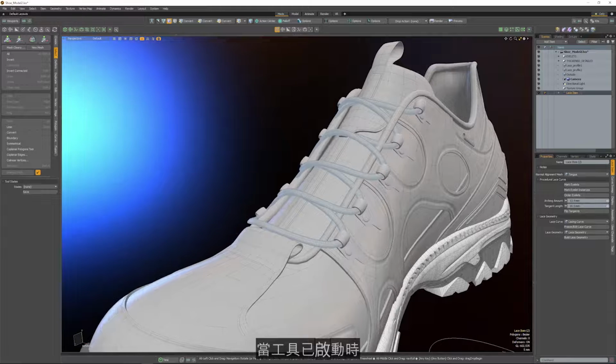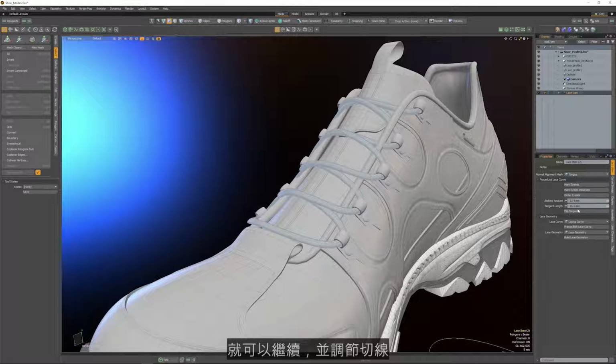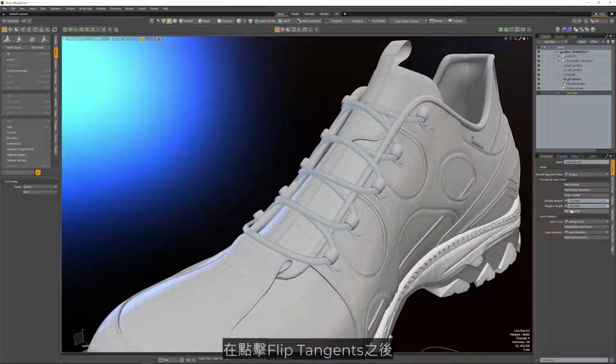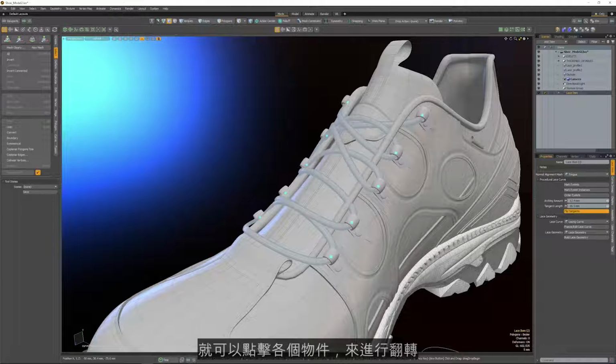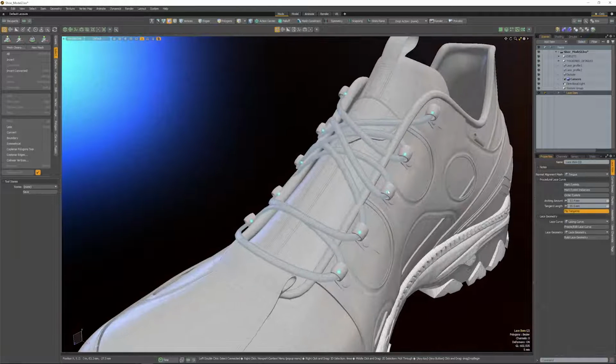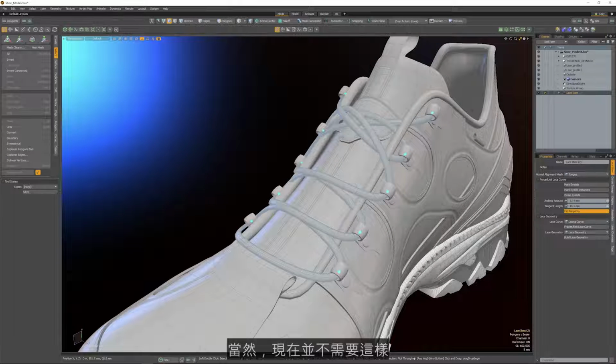While the tool is active, we can go in and change the tangents and kind of change where the laces go in and go out. So if I click on Flip Tangents, I can click on each one of these things to kind of flip them around. This isn't necessarily how I want it, so I'll click these just to kind of flip them back.